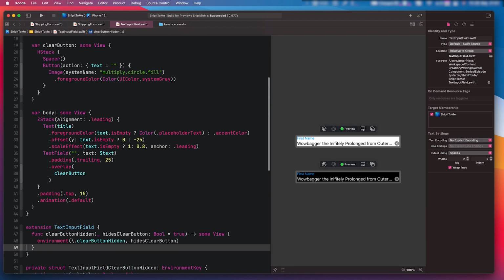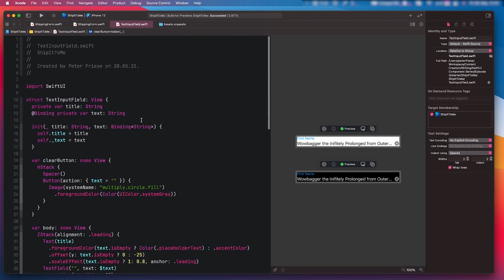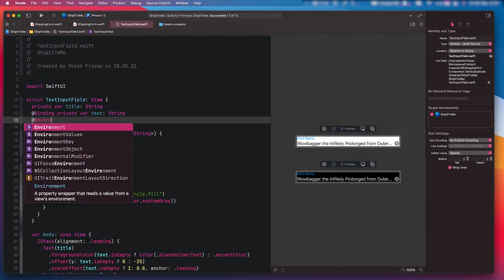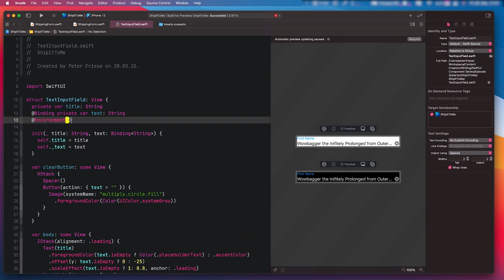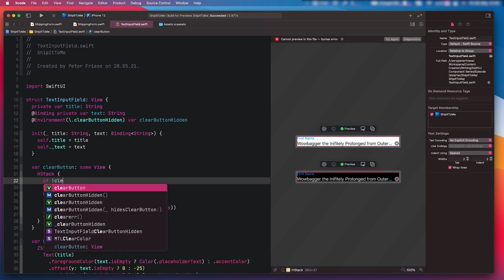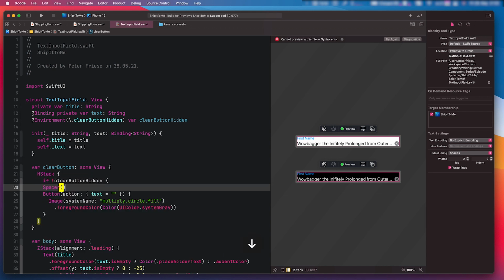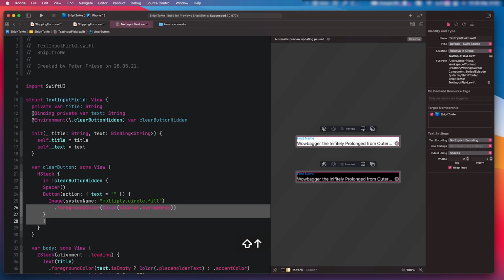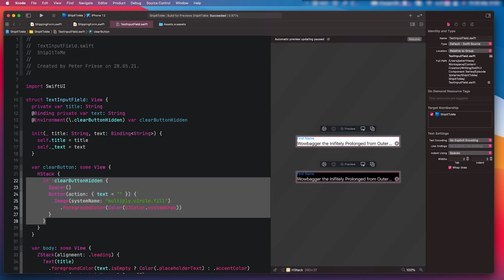Right on. Now, as a final step, let's actually read this value inside our view. Let's define a property named clearButtonHidden and then use the addEnvironmentView modifier to read the value from the environment. And now, let's hide the clear button according to this state by wrapping the contents of the HStack in a conditional. Let's see how this looks.